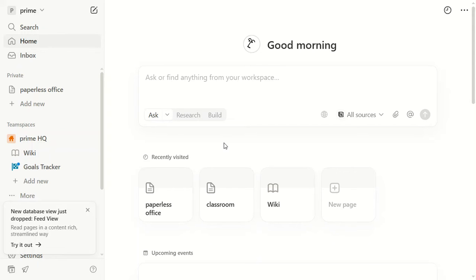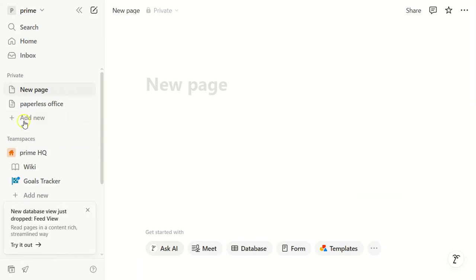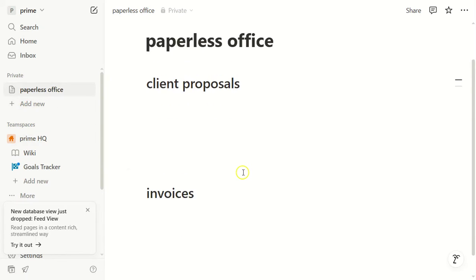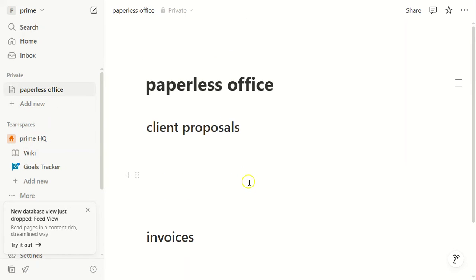Today, we're diving straight into how you can create custom stickers in Notion. The first thing you'll want to do is open up your Notion workspace and select the page where you want to add your custom sticker. This is important because the sticker will only be visible on this specific page.